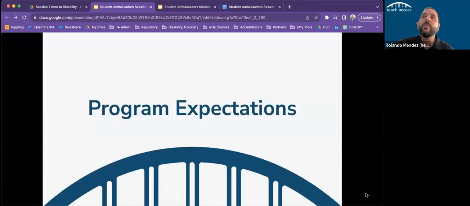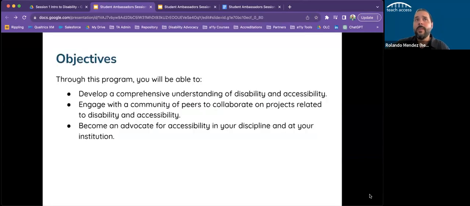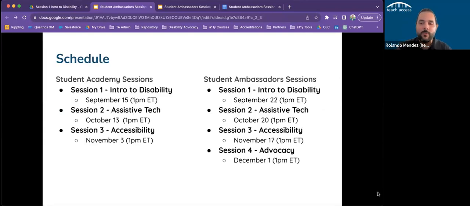So let's go over the program expectations, and this is just a formality to explain to you what the program is about so that you understand what we're trying to achieve with this new program, like Kate mentioned, and some other things that we will be doing. And throughout this program, our intention is to help you develop a comprehensive understanding of disability and accessibility. We cannot talk about accessibility if we don't talk about disability. Also, we want you to engage with a community of peers from different institutions across the United States on projects related to disability and accessibility, so you then can become advocates, champions for accessibility in your disciplines and at your institutions. So some of the responses there have seemed very aligned to what this program is trying to achieve, and we hope that by December we get some good projects going on.